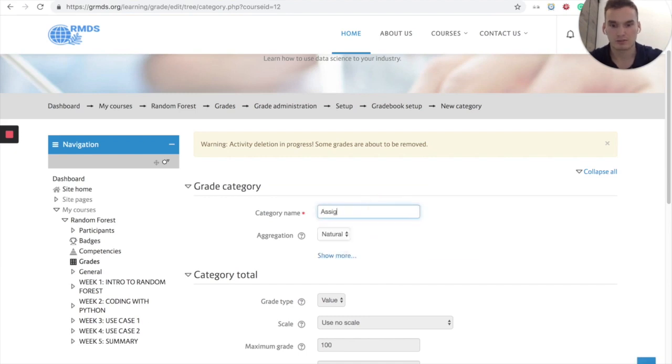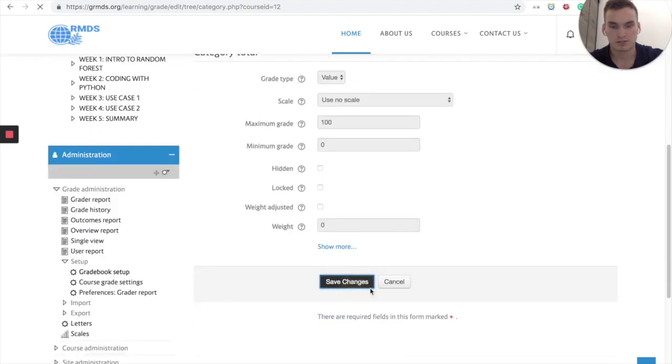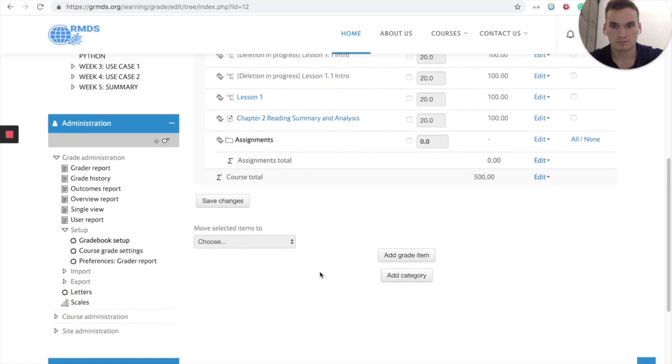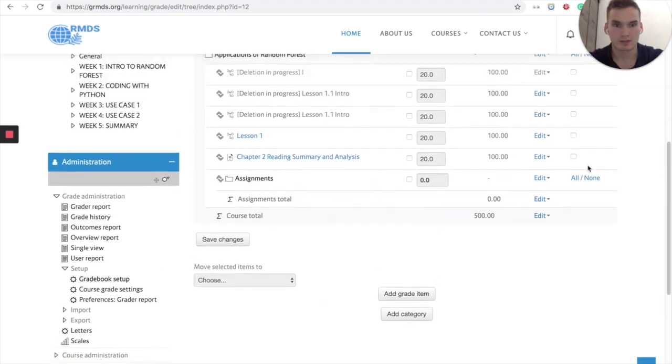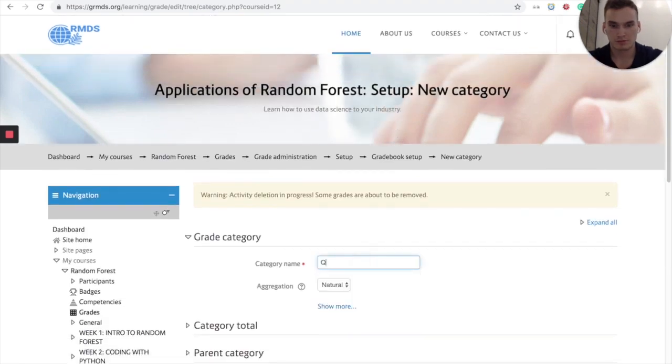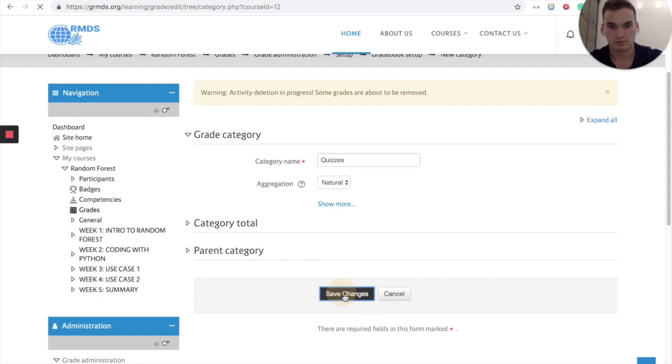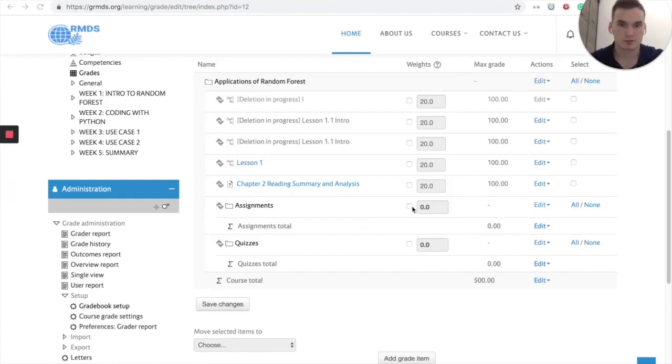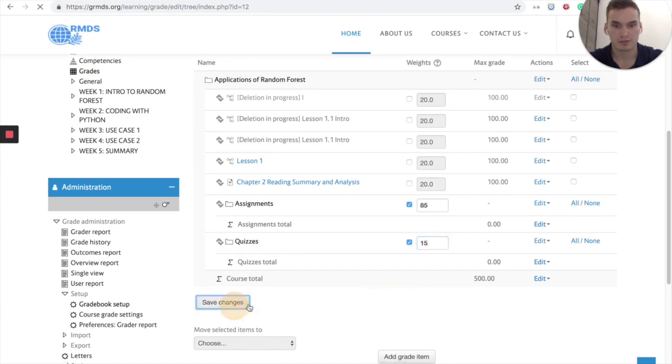And this category name is going to be assignments. And save changes. So now you have this assignments category here. So now we're going to add a new category, and we'll call that one quizzes. Save our changes. So first we're going to change the weights of our assignments and our quizzes. Clicking on this, let's make assignments 85 and quizzes 15. We're going to save our changes.